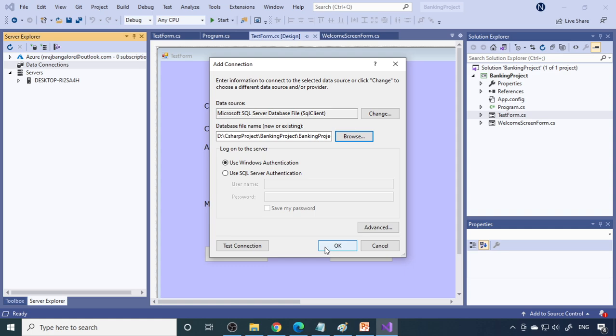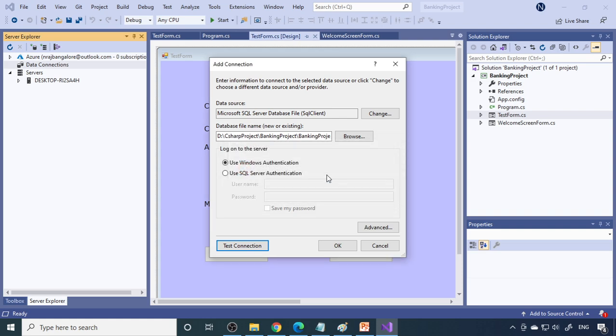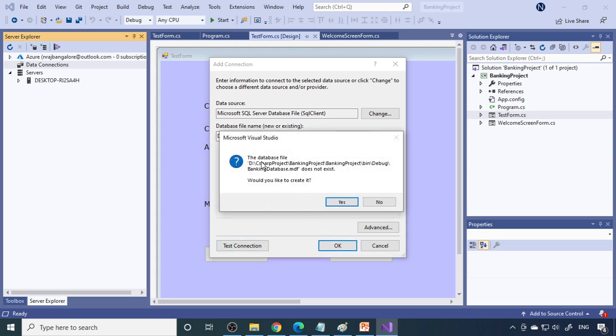You can click the OK button, or you can do the test connection. Okay, the database is not there. Okay, let me create this. It says, do you want to create this? Say yes.